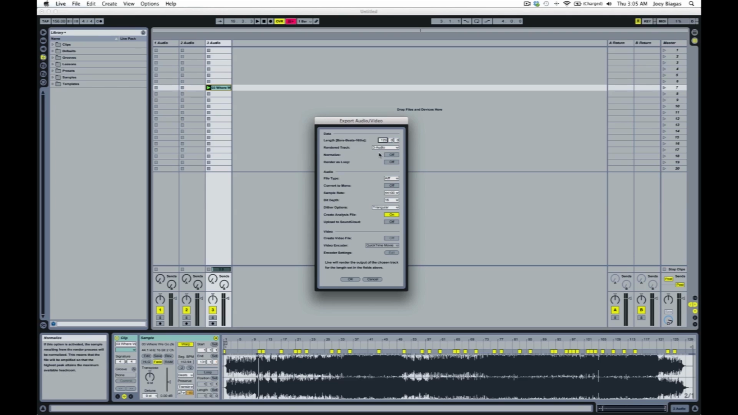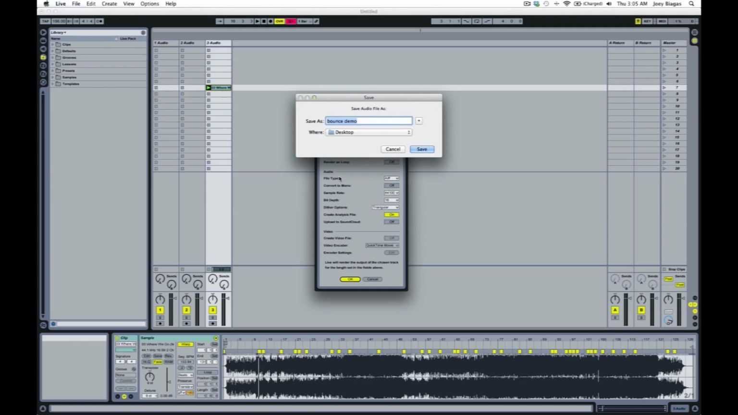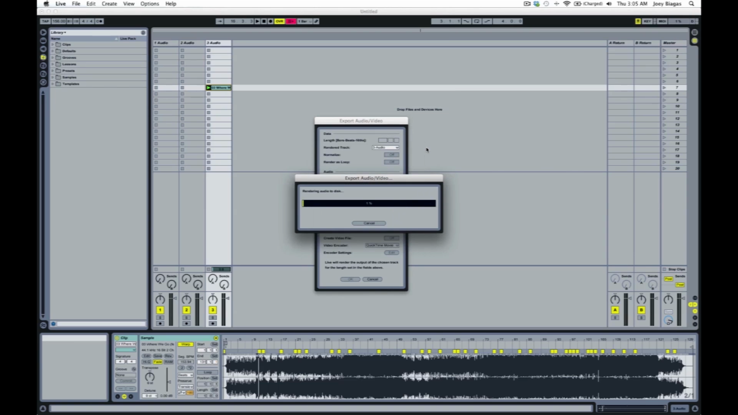And then from here, it's basically up to your options of whatever you want. If you want to normalize the song, if you want to render as loop, and then the file type, and so on and so on. Just make sure that all your settings are correct, and then you just simply go down to OK and hit OK. And that's going to ask you what you want to name it, and you know what? I think bounce demo was fine, so let's just type bounce demo. I'm going to save it to the desktop just for the time being, and hit save.